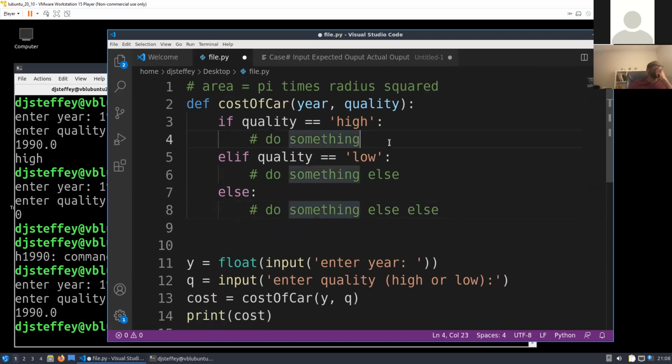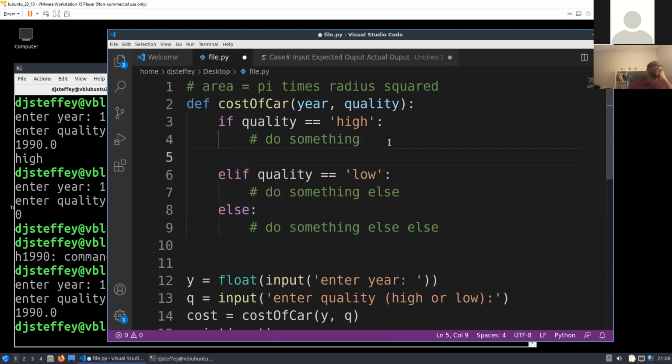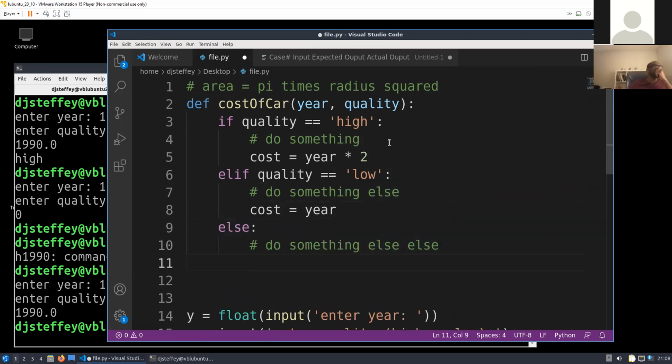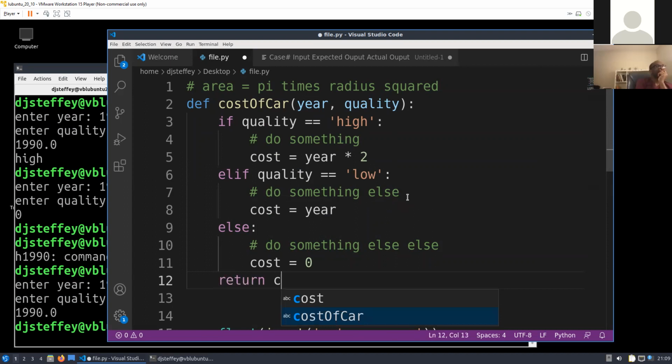So let's say if it's of high quality, the cost will be the year times 2. If it is low quality, the cost is just the year. And if it's not high or low, maybe they typed in something wrong on the keyboard, then it's free, right? And then we need to return that cost.